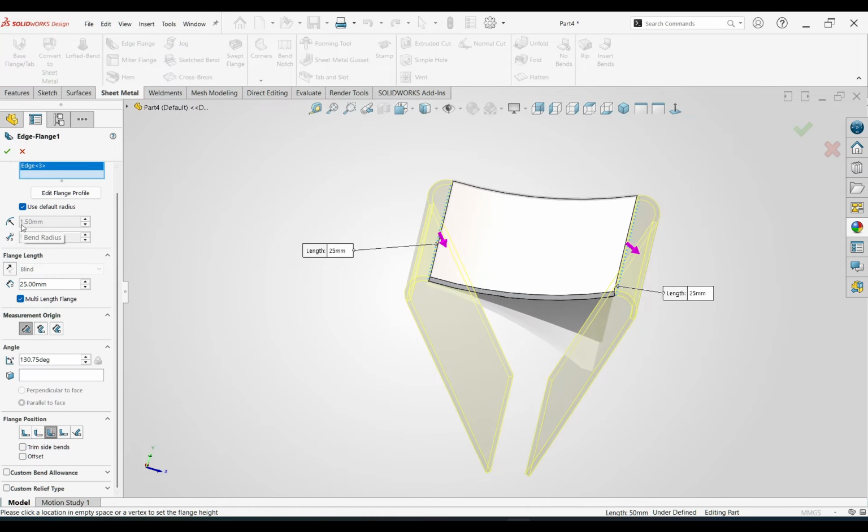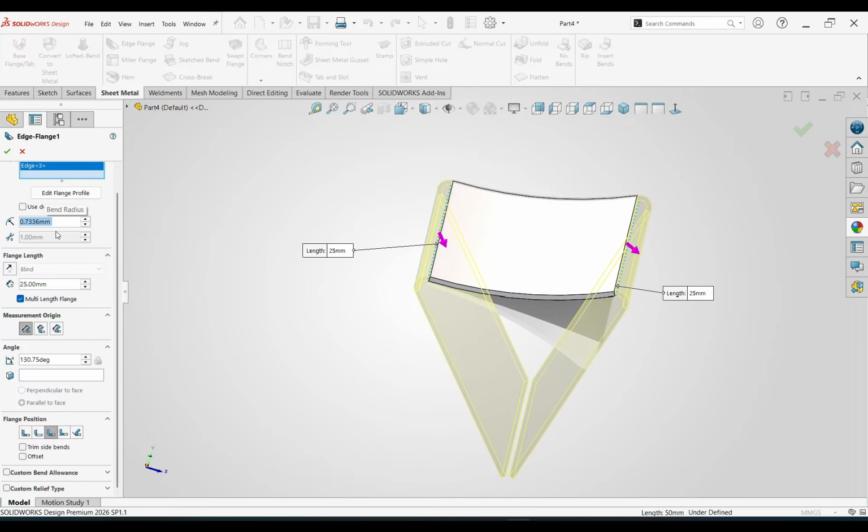Again re-edit this edge flange. I'm going to define the default radius. The bend radius will be 0.7336 and okay.